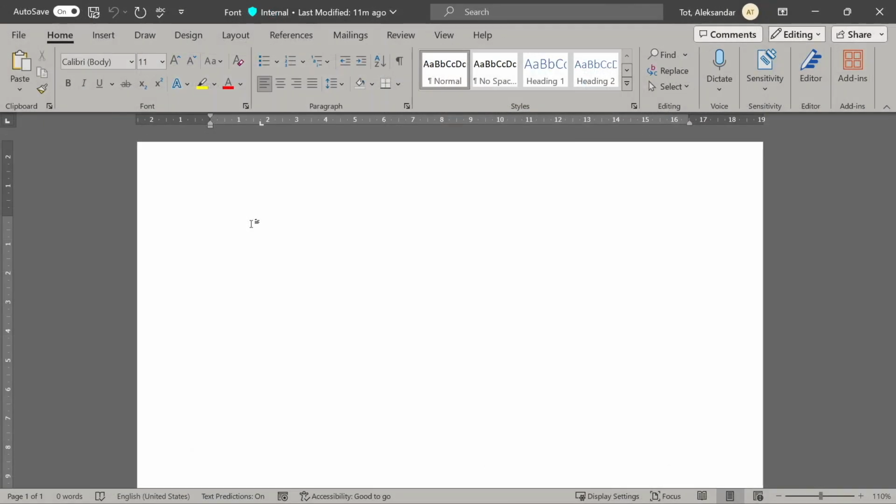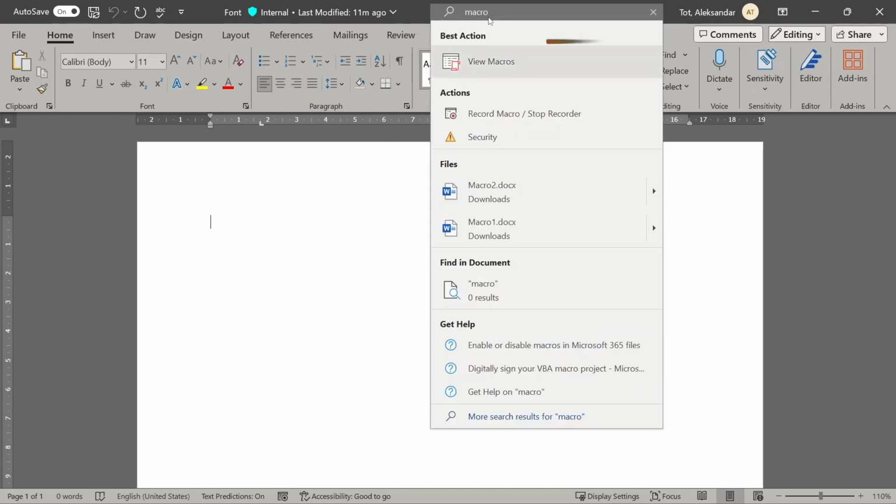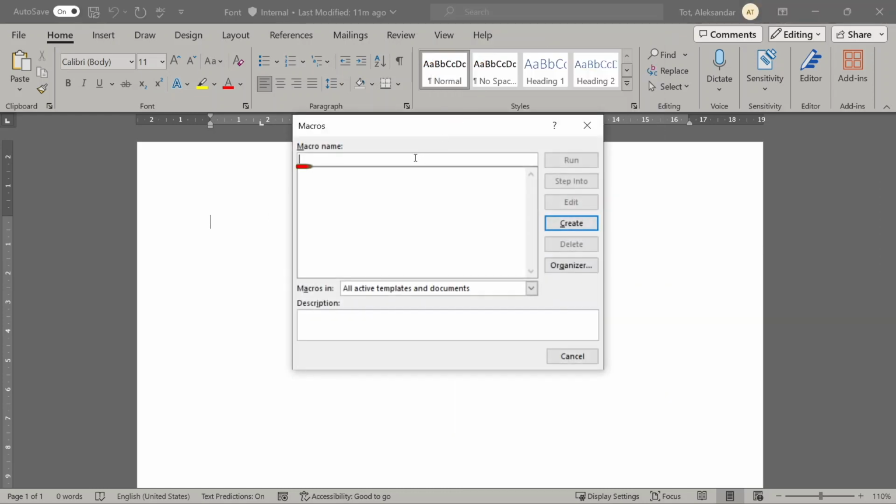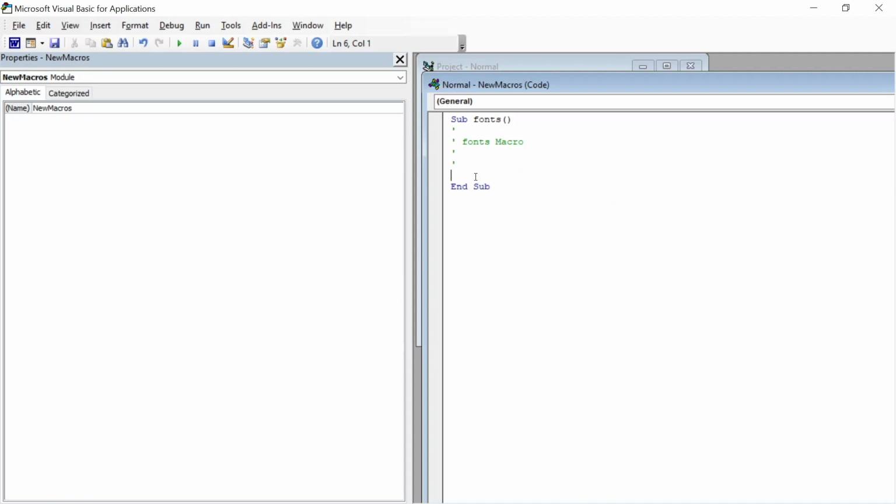First you need to open a new Word document. Here in search box, type in macro and choose this one, View Macros. Write a name for your macro, let's say fonts, and select Create. Now you need to write down your code.